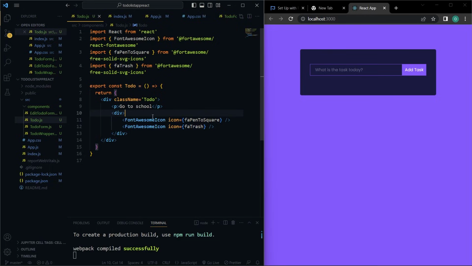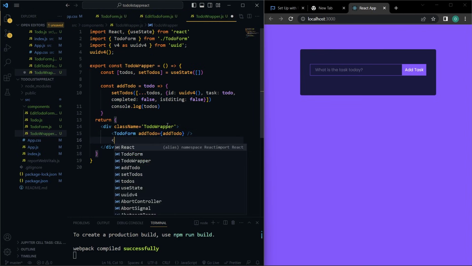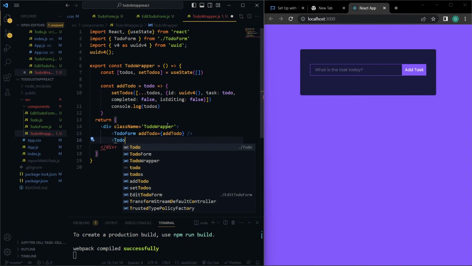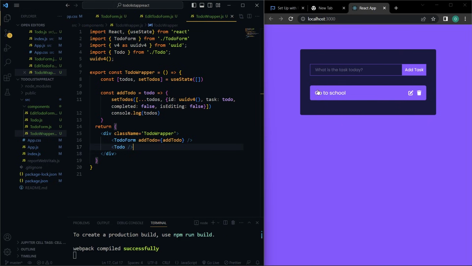Okay, and I'll go to the Todo wrapper, and underneath the Todo form I'm just going to import Todo, and there we go. You can see that it's displayed right there.